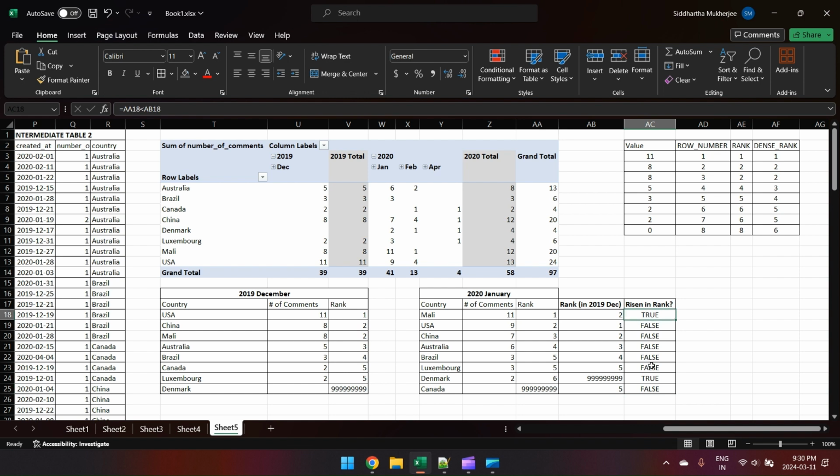So if you look here, there are only two countries, namely Mali and Denmark, which have risen in their ranks. So our final output will be Mali and Denmark. Now we shall try to implement this logic. The core of this logic is basically this pivot table. We shall try to implement this in SQL.